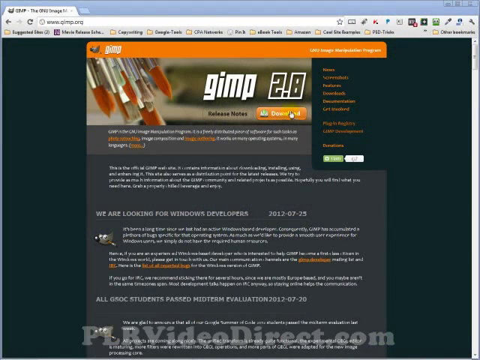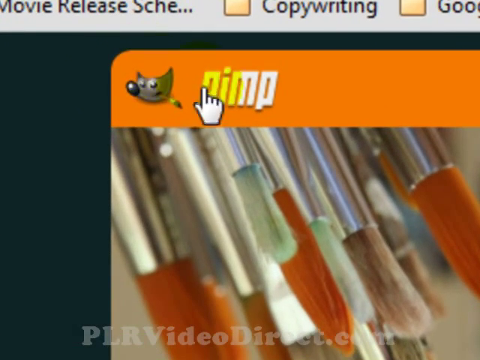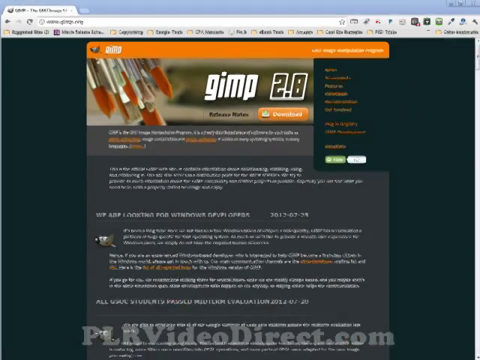Now once you have your GIMP software downloaded and installed, and it's very straightforward, you're going to have an icon that looks like, well, a little GIMP guy. So you just click on that to open up your software.